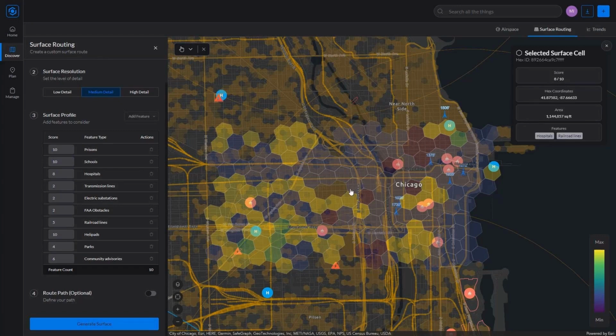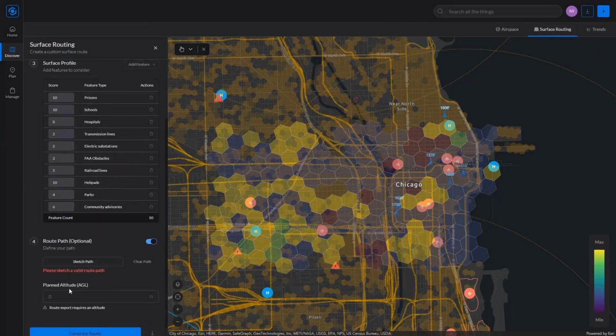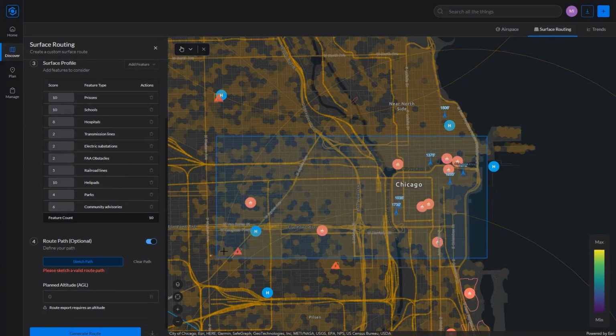Now let's build a route on top of this surface. To build a route on this surface, we're going to toggle on Route Path, Optional, Step 4, and Sketch a Path. We will start our sketch in the lower left-hand corner. I'll drop a waypoint somewhere here in the middle. And then on the last waypoint, please make sure you double-click to finish the sketch and lock in the route.